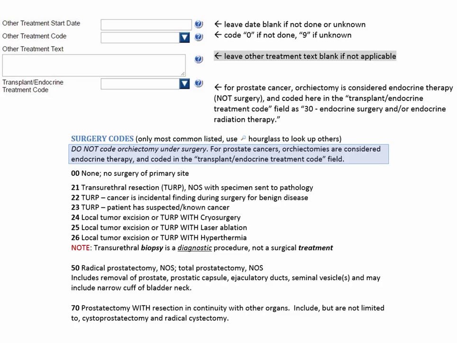Something that is specific to prostate cancer is orchiectomy, removal of one or both testicles, is a type of endocrine treatment, so it is actually coded here in the transplant treatment code and not in the surgery section. There is also a reminder about this in the quick reference in the surgery code section.